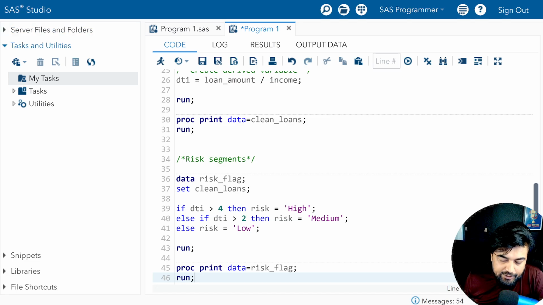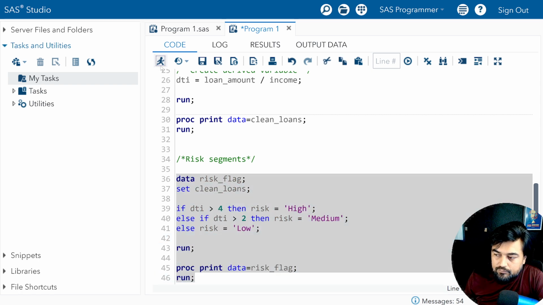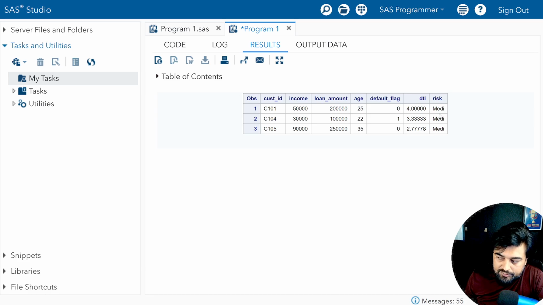So in the risk segment, what I'm doing is setting clean loans into a risk flag. If debt to income ratio is greater than 4, then high risk customer. If DTI is greater than 2 but less than 4, then medium, and the risk is low for all the other ones, and then simply print this. You can see now this risk flag has been added here.